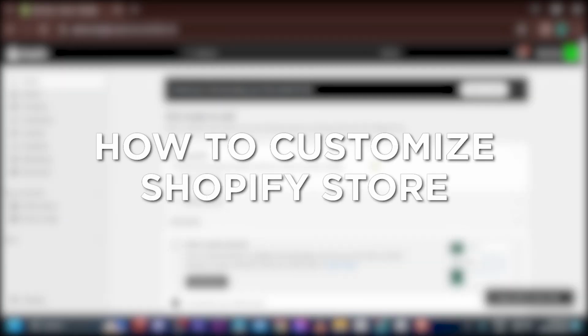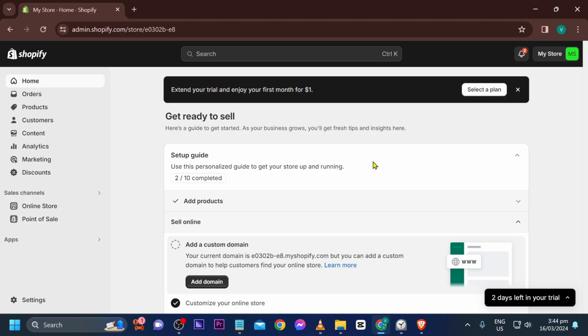How to customize a Shopify store. Customizing a Shopify store enhances brand identity and user experience, and if you are here for that, then go ahead and follow these instructions here.